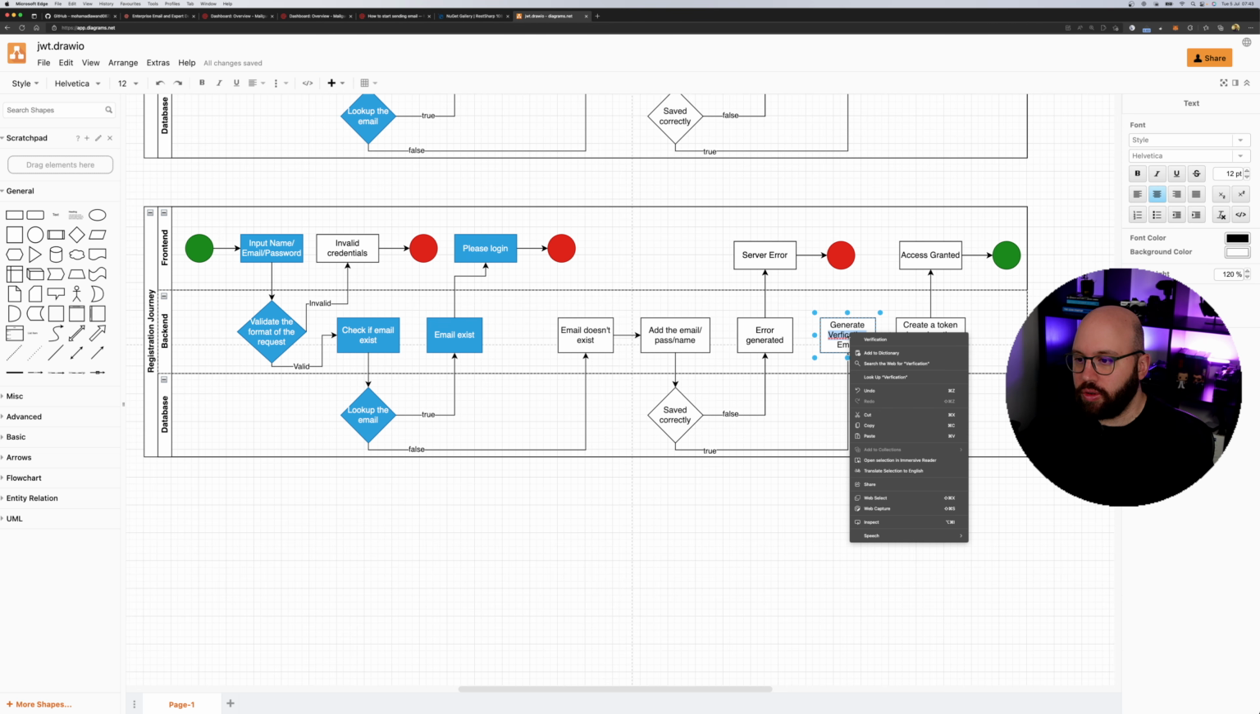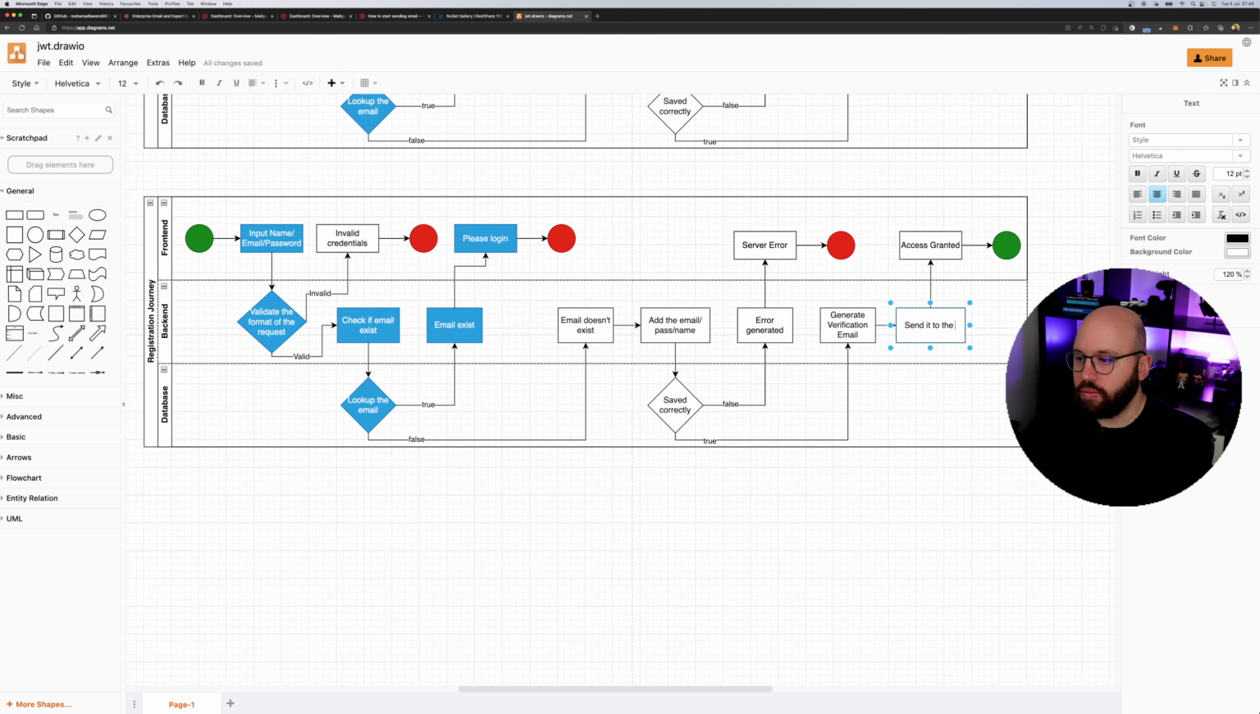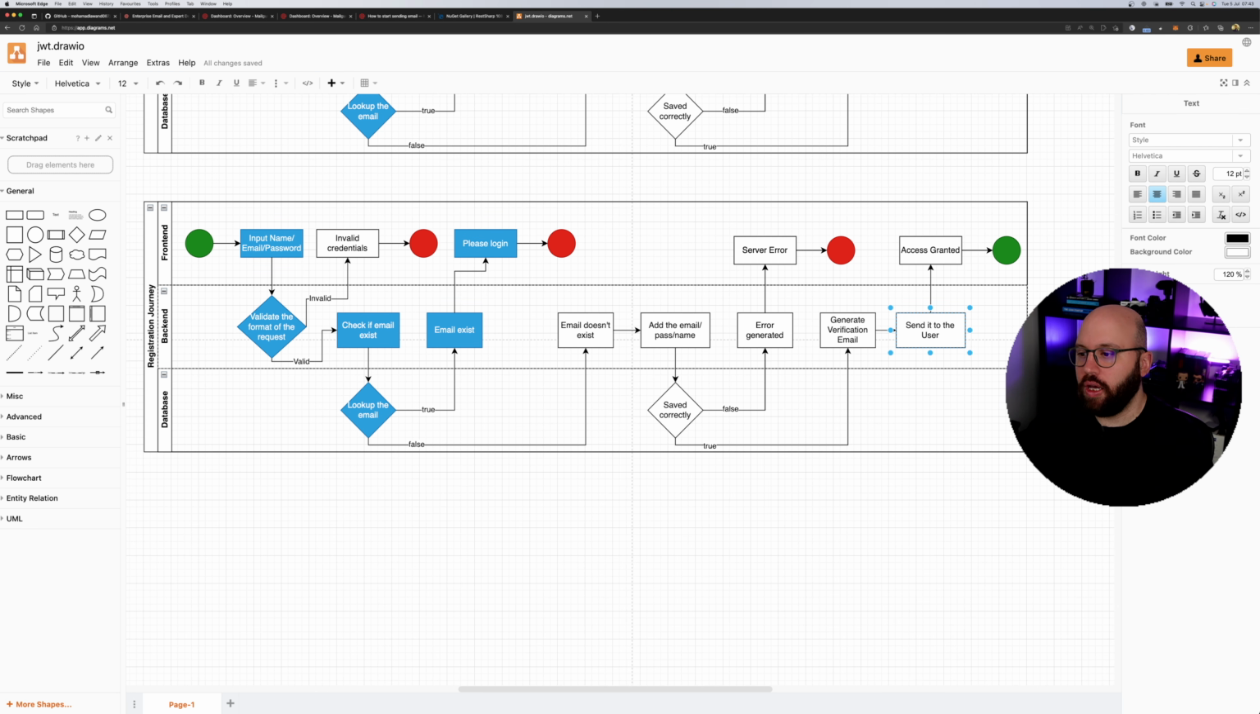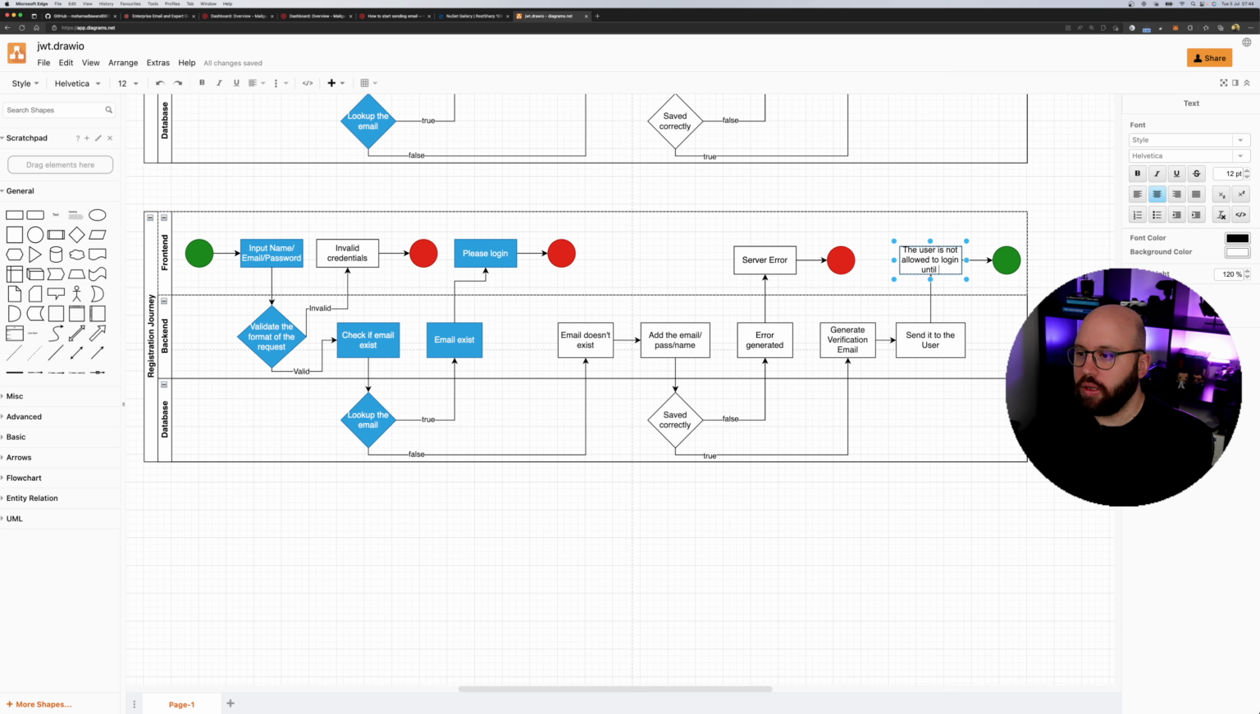Let's fix the wordings here. Basically, once generation of the verification email is done, we're going to be sending it to the user. And once the user has sent it, we're going to say here, please send, or we can say that the user is not allowed to log in until email is verified.